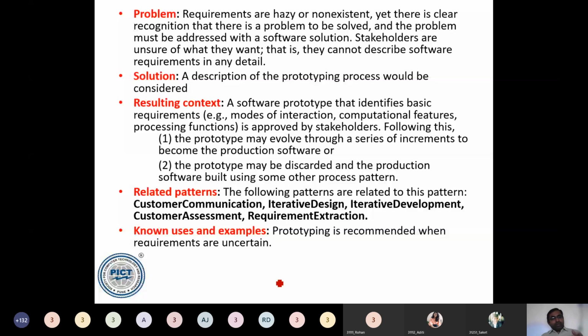So there are two ways now. You build the prototype and you increment it with additional functionalities to create the entire software. Second is to discard the prototype, and the production software will be built using some other process pattern. It may not be prototype based, maybe some waterfall model or evolutionary process model or agile process model may be used. So we have provided one process model here, like a prototyping process model can be used in that case.